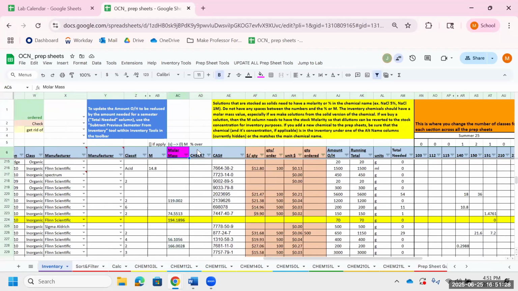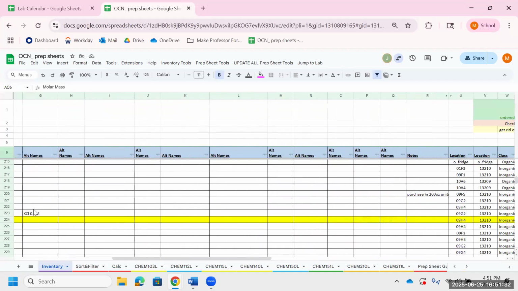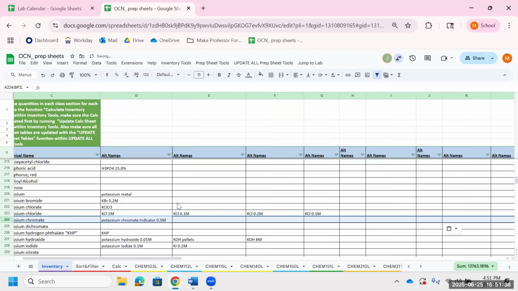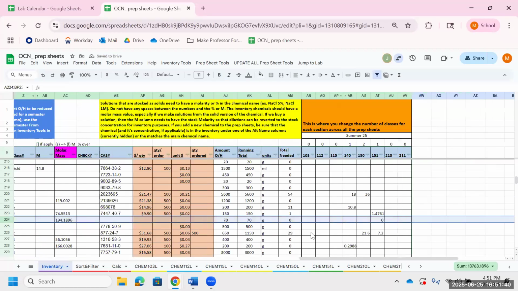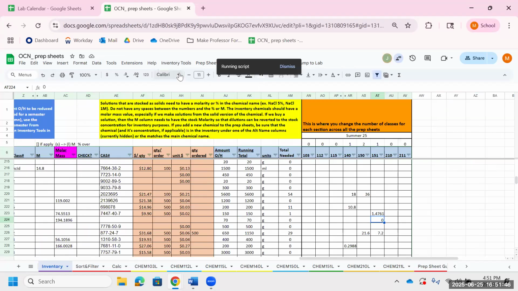You can change this back to being blue or whatever you want. This is just a note. This is yellow because I wanted to use that as an example. But yeah, it doesn't need to be yellow. But yeah, we can look here, and now if we go into inventory tools and update calc sheet chemicals, it's going to run and grab all of the instances of the chemicals, and as you can see, it separates it by class for you.